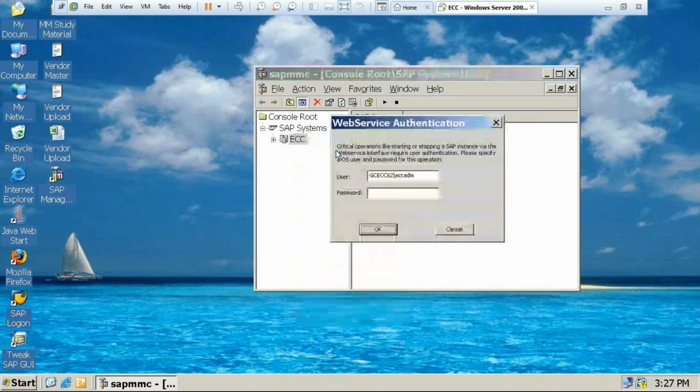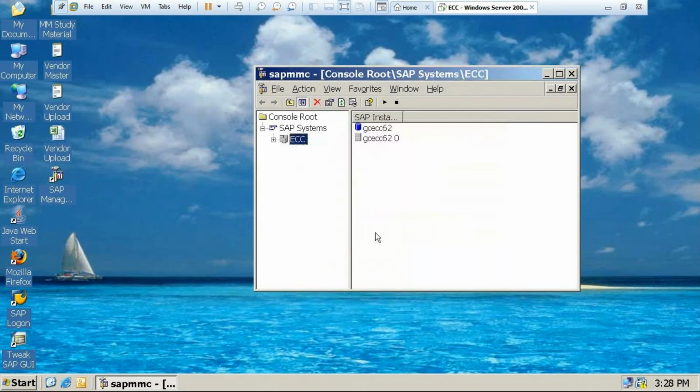Then it will ask you the password, the same password, India123. Click OK. Here wait until it becomes green. First it will become yellow, then it will become green. You need to wait until it becomes green. That means the server is on, and you can start doing the SAP.